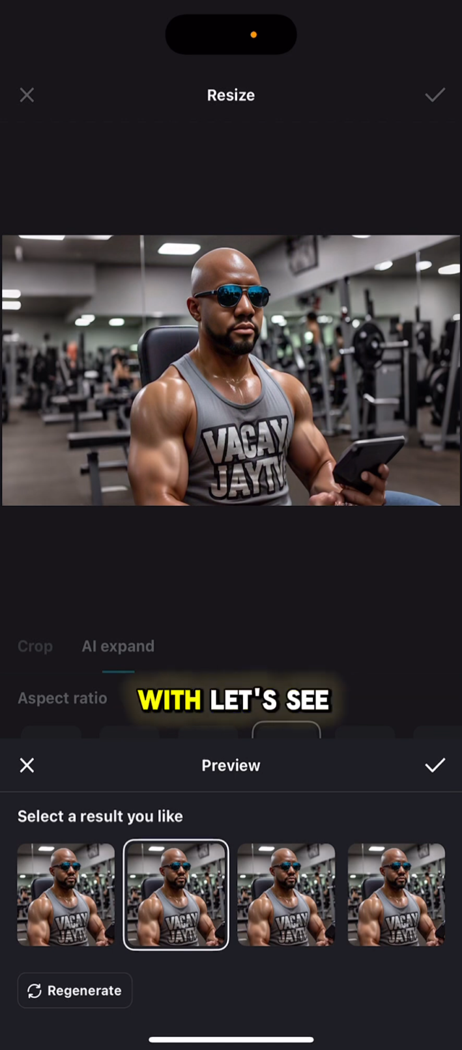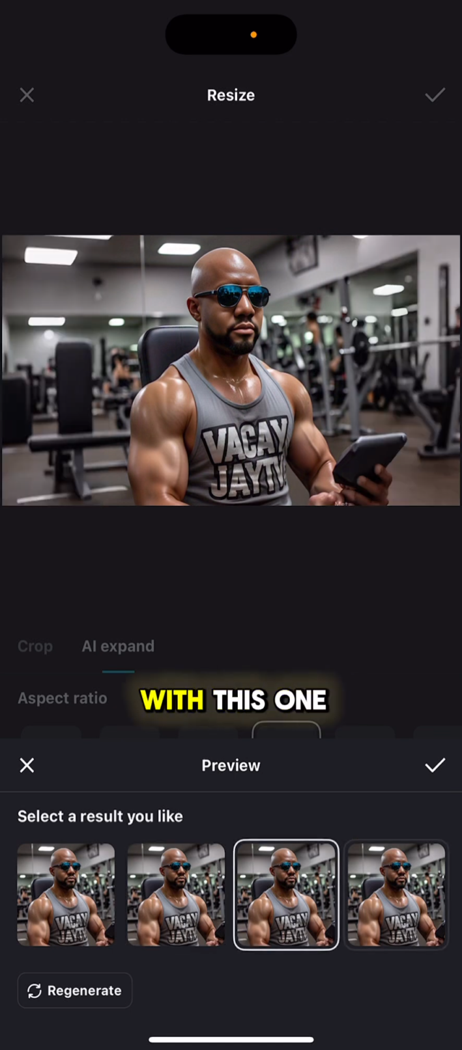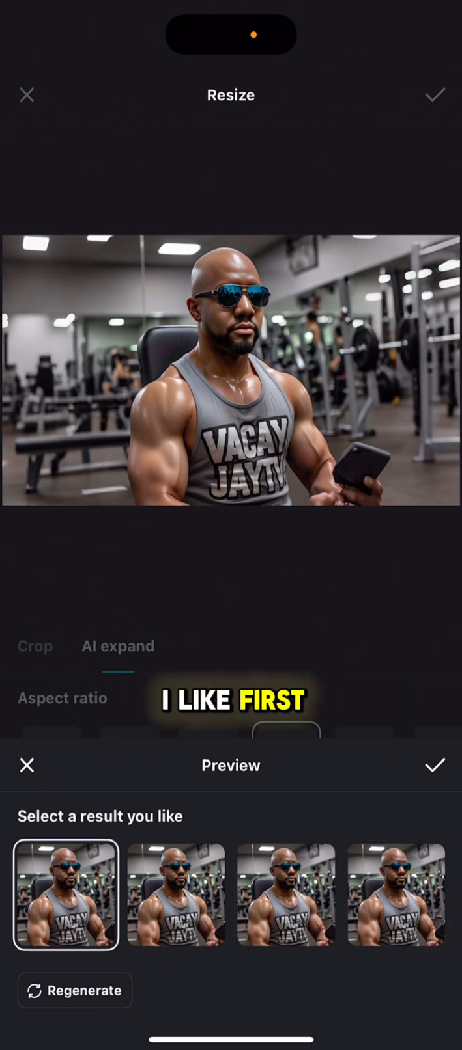I may go with, let's see, I may go with this one right here. I'll go with the first one I like. So if you pick that one, you could regenerate and do it over again. It is going to take away a couple more credits. It's only 2 credits. If you have a lot of credits, it's cool. You could regenerate and possibly add to the prompt and say, hey, put some ladies in the background.